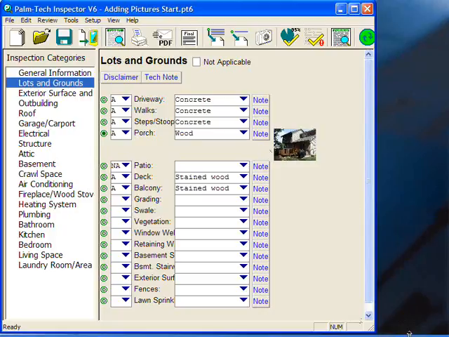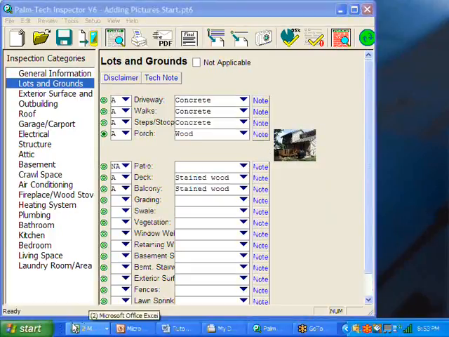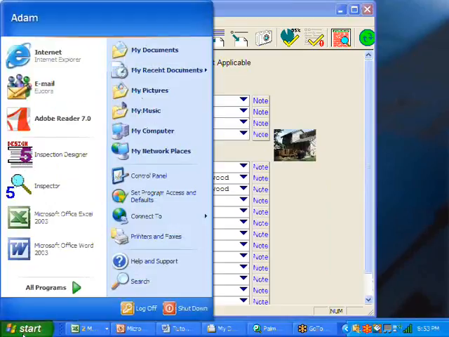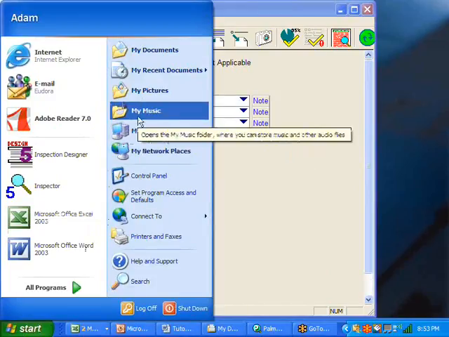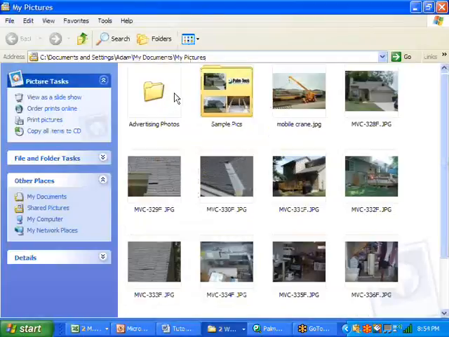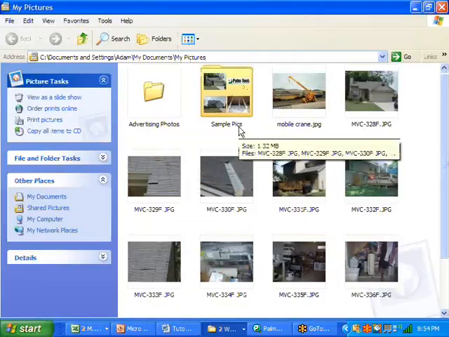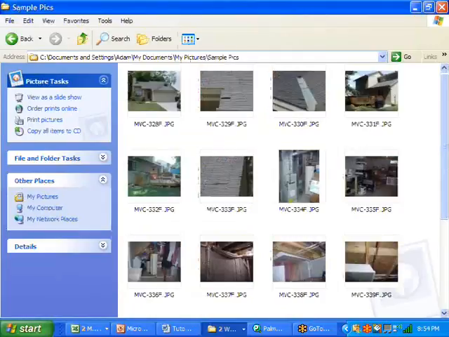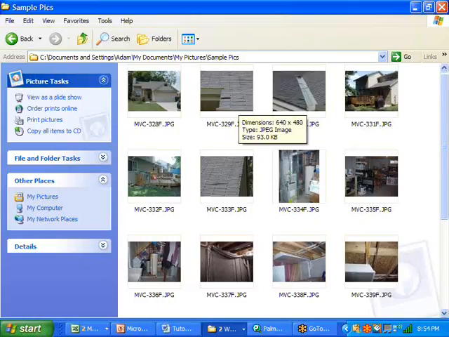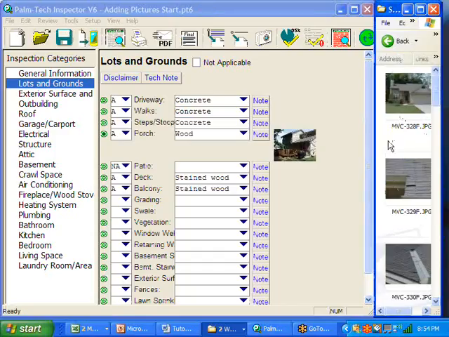And the way the drag and drop method works is you have your program open here, and what you do is you actually go to your Windows Explorer and you pull up the folder that has your pictures in it. So we'll go to My Pictures, and we're going to locate the folder that has our pictures in it. So we'll click on Sample Pics. And so these are the pictures that we want to have in the inspection. And what I'll do is I'll resize this folder so that it shows up to the right of Palmtech Inspector.